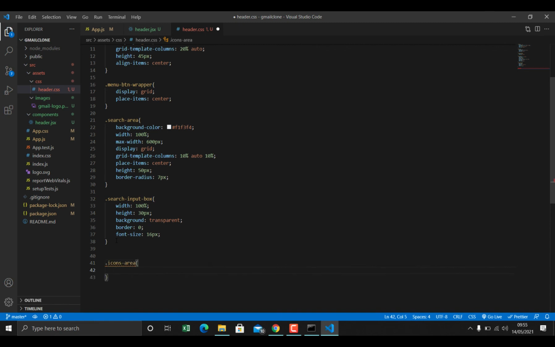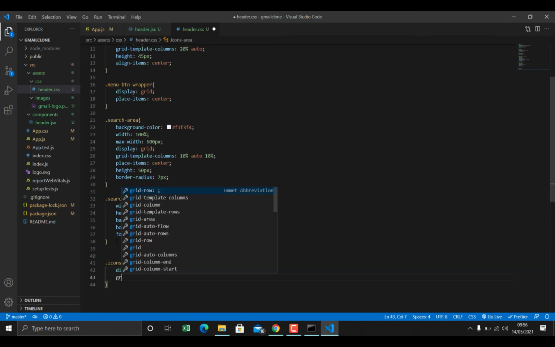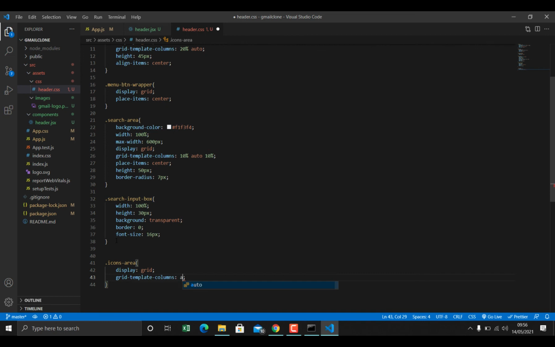Icons area. Definitely we're going to give it a grid again. Display grid. Then we'll assign equal sizes to them. Grid template columns: auto auto auto, and save. Let's see. Perfect. Exactly, so we have the exact spacing assigned to them.